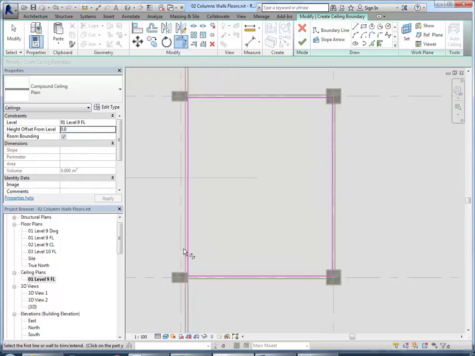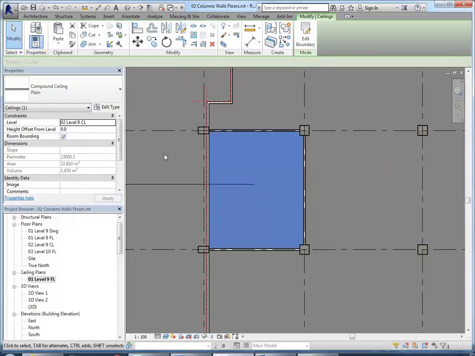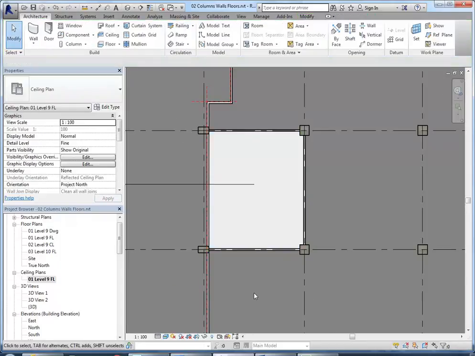So it's just a rectangle, but then we've got to check the height. So let's put it back to my floor level. I'm just going to change that to ceiling level. Tick to finish. We've got a basic ceiling there.